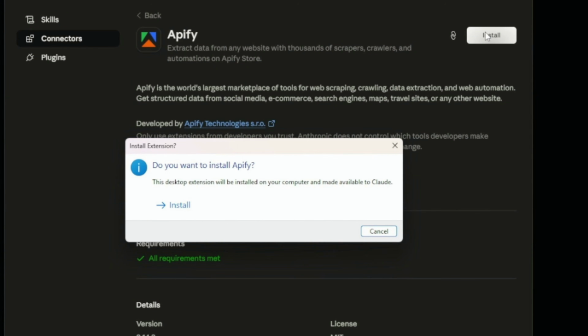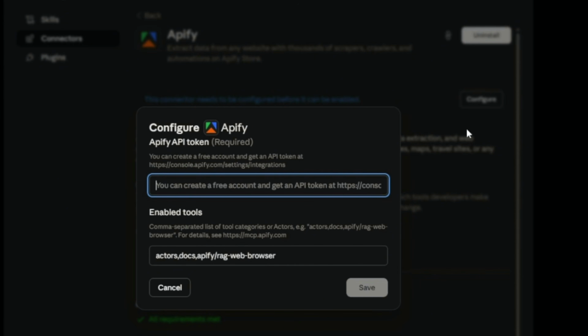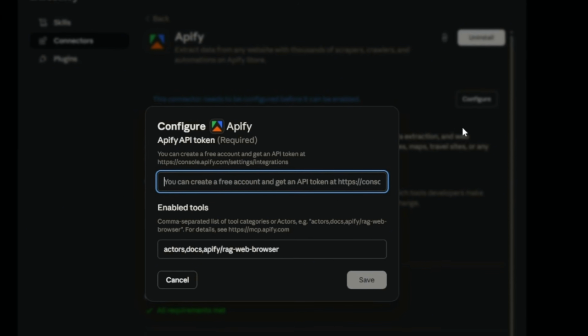Now, it's going to ask us if we want to install Apify, and then we're going to have to actually connect our account. So you can see once you press install, it's going to ask you for your Apify API token. So I'm going to show you how to get that now.